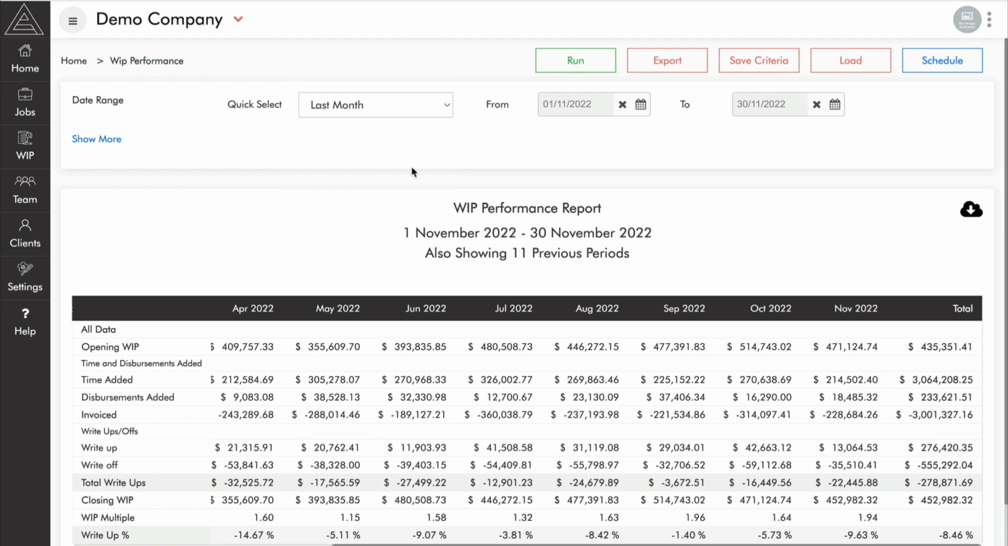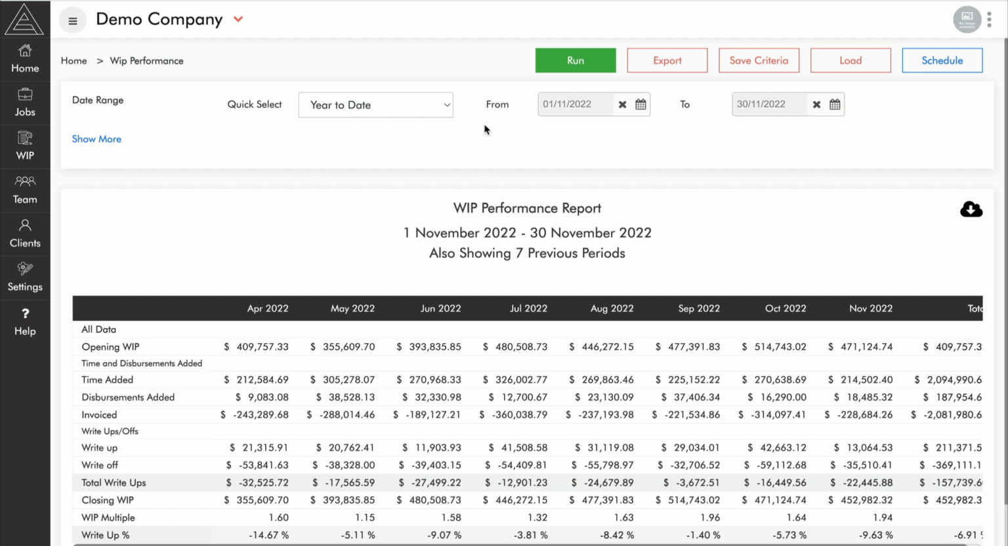Another great way to run this report is to look at the current financial year. This gives us a great view of how we're tracking throughout the financial year. This is an alternative way to schedule the report to your senior management team, as you can see the story develop as you progress throughout the year.